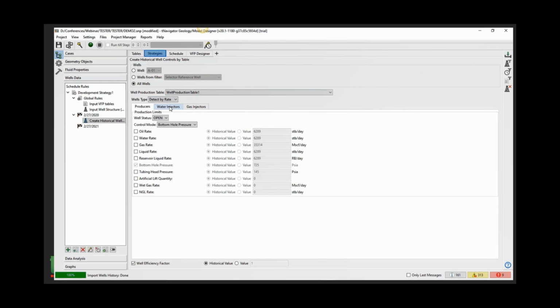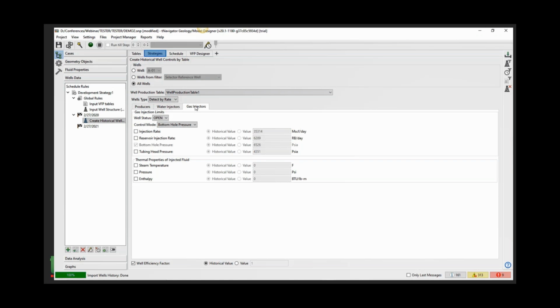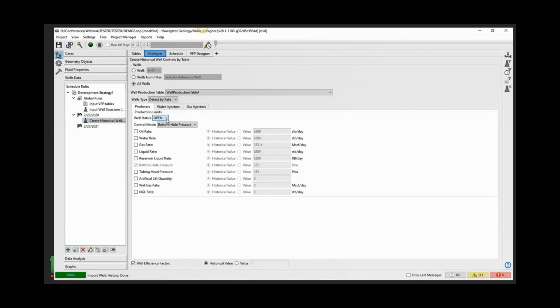And now here, when I click on producers, water injectors, and gas injectors, this just tells me how I want to control it. In our case, we want the well status to be open. We want to control by liquid rate. So we click on the drop down, say liquid rate, and I uncheck bottom hole pressure, so there's no limitation. So that's it. I've created my schedule.